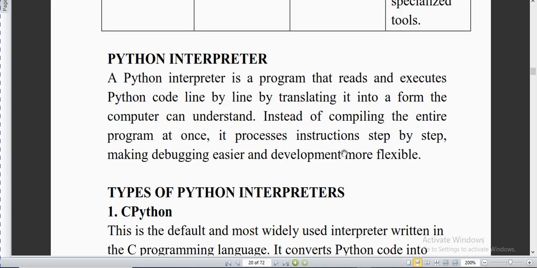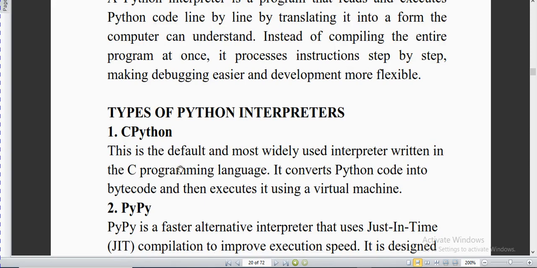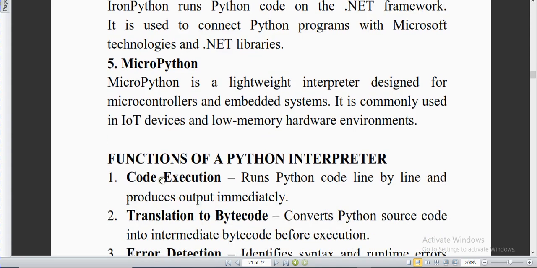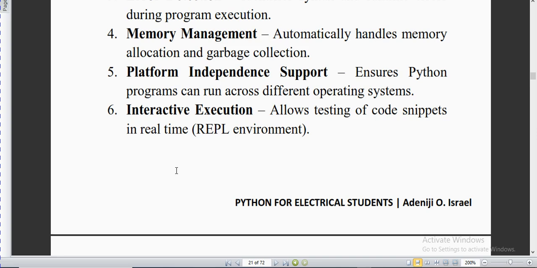From there again, we are going to look at types of Python interpreter. Every programming language has its own interpreter because it's a high-level language, and computers don't understand high-level language. They understand machine language, which is the low-level language. So every programming language has an interpreter that interprets from the high-level language into the low-level language that the machine understands. We are going to look at the function of the Python interpreter. I hope you are following me.